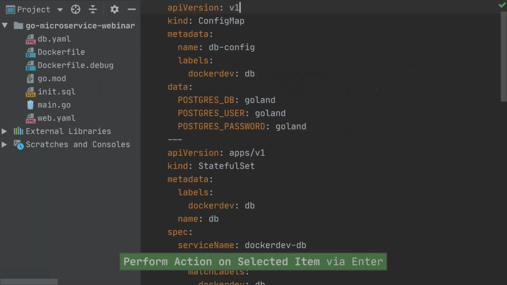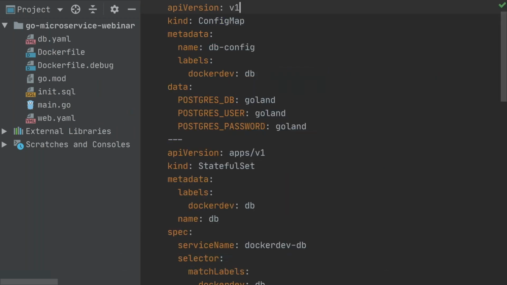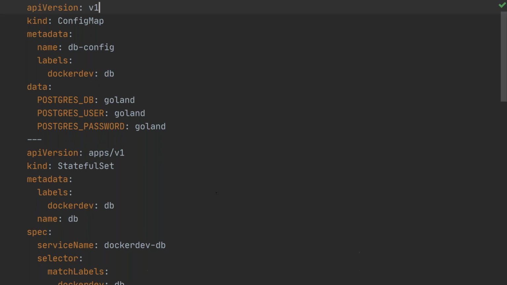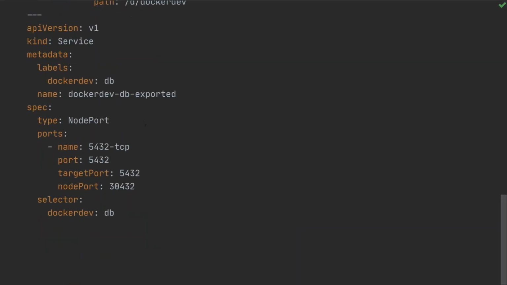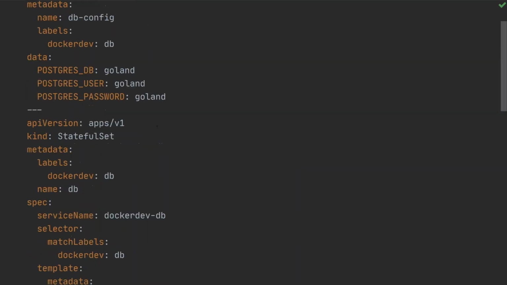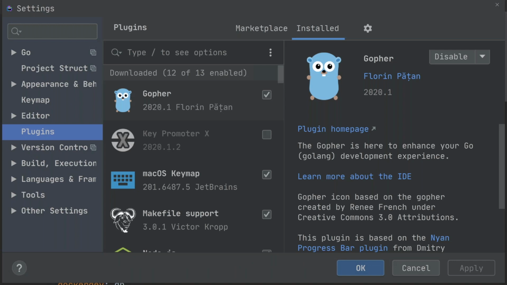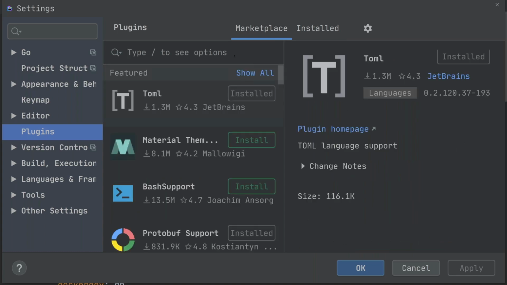YAML file. If we look at this YAML file here, we see that it has the regular content of what you'd expect for a Kubernetes deployment for a database. It's a stateful set, it contains some config, and it contains a service. But there's no way visible to run this. We can go to the plugins section in our settings or preferences and search in the marketplace for the Kubernetes plugin.